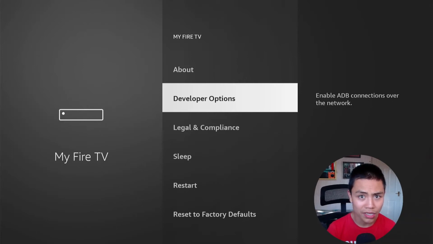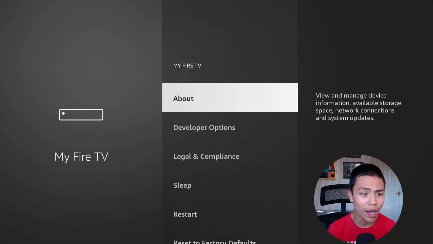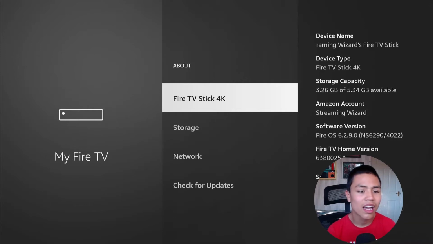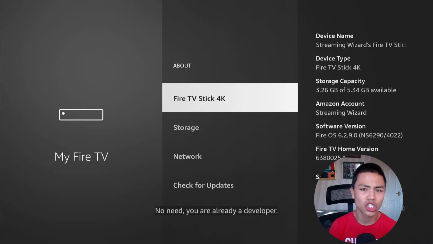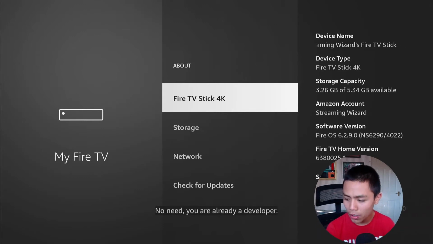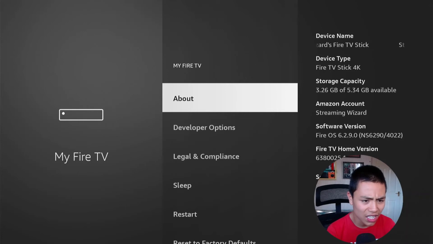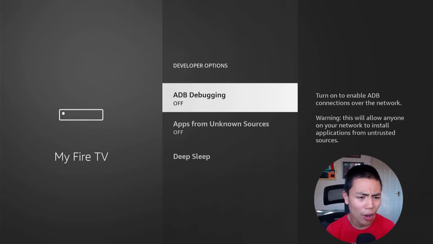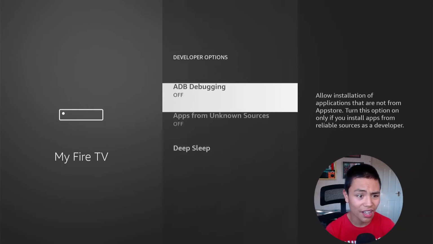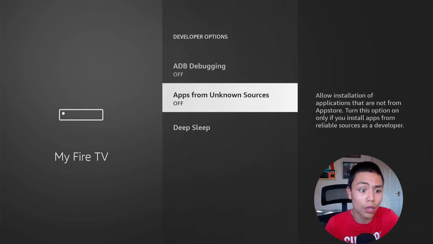So simply go into About in the My Fire TV section, and click on your Fire TV model 7 times till it says you're a developer. So if I push back, then as you can see, developer options, and I can enable them, folks.